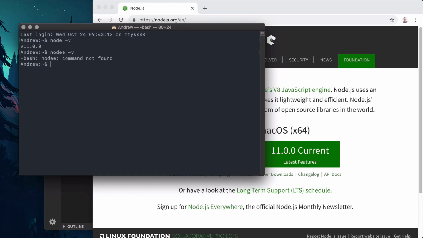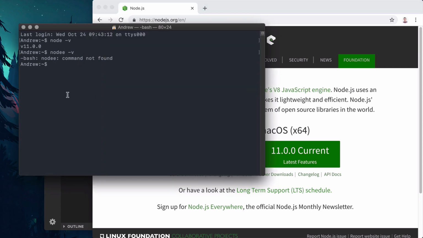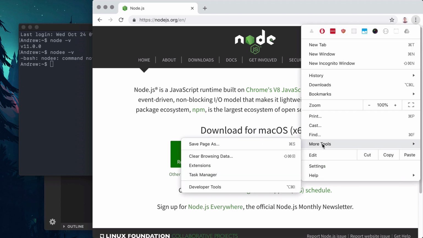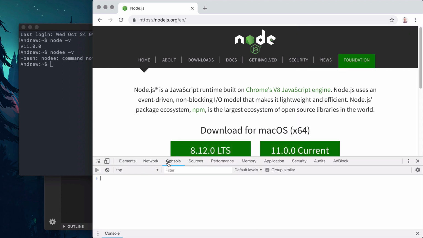Now let's wrap up this video by going over a little code example that illustrates some of the differences and similarities between JavaScript in the browser and JavaScript inside of Node.js. So to start, we're going to open up any website. I'm just going to use the Node.js homepage, and we're going to crack open the console. So from here, I'm going to go to Settings, More Tools, Developer Tools, and we're just going to pull up the Console tab. This is going to allow us to run individual JavaScript statements.